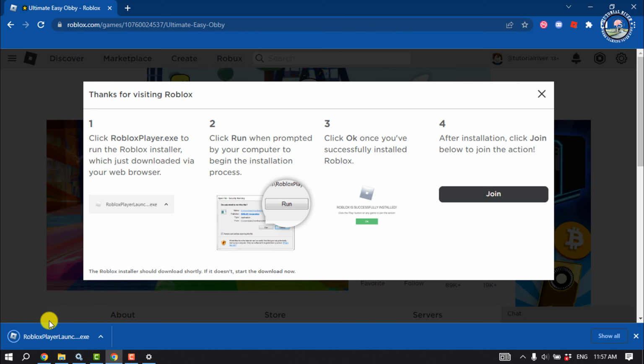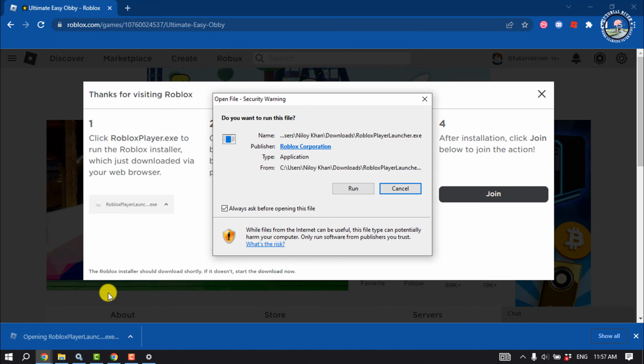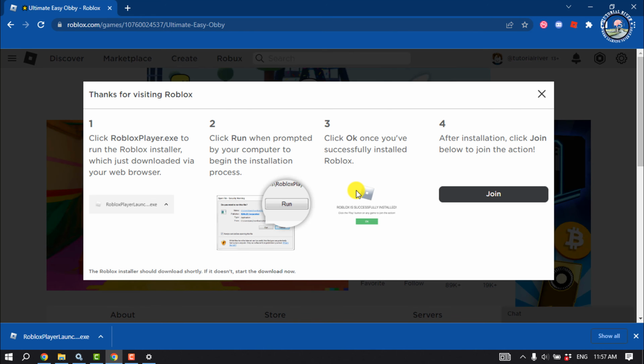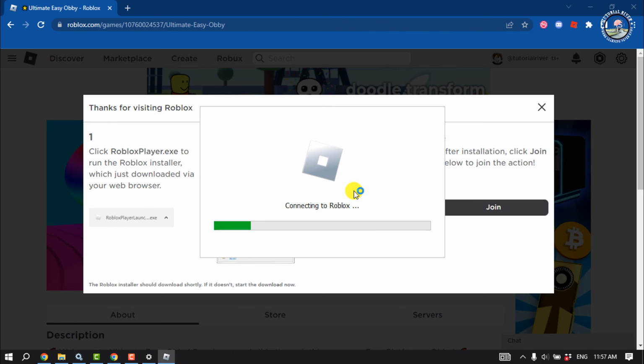Once the Roblox installer downloaded, click on it, click on run, and the latest version of Roblox will install in your computer. So this is how we can update Roblox.